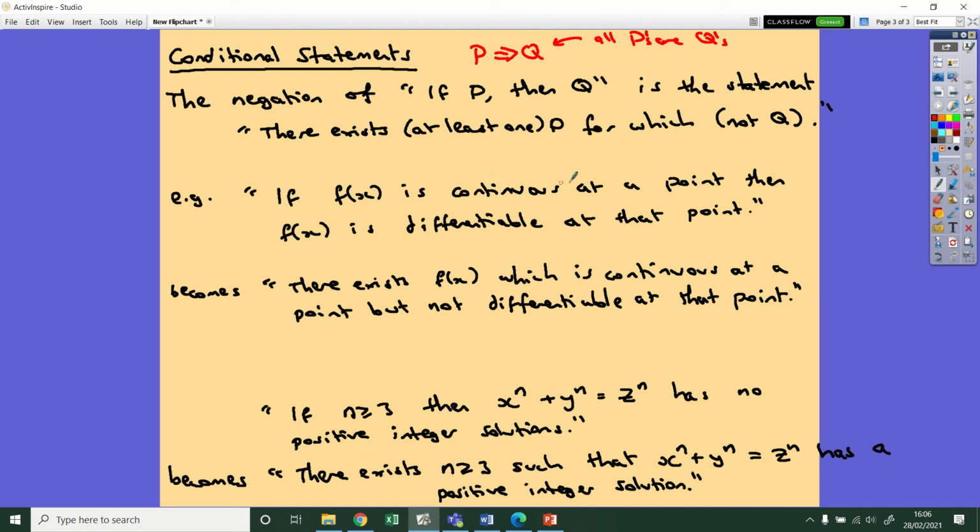So if f of x is continuous at a point, then f of x is differentiable at that point. That's actually not true, and we need to negate it in order to disprove that. So the negation becomes there exists a function f of x which is continuous at a point, but it's not differentiable at that point. Okay, then check the structure of the sentence to get that correct negation. To show that's true, that negation, we can think of the function mod of x, if you like. That's probably the most easy example to think of.